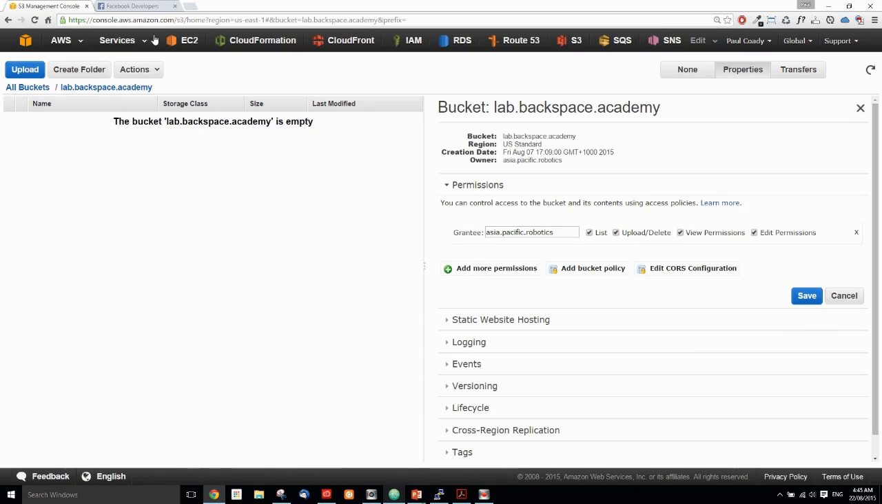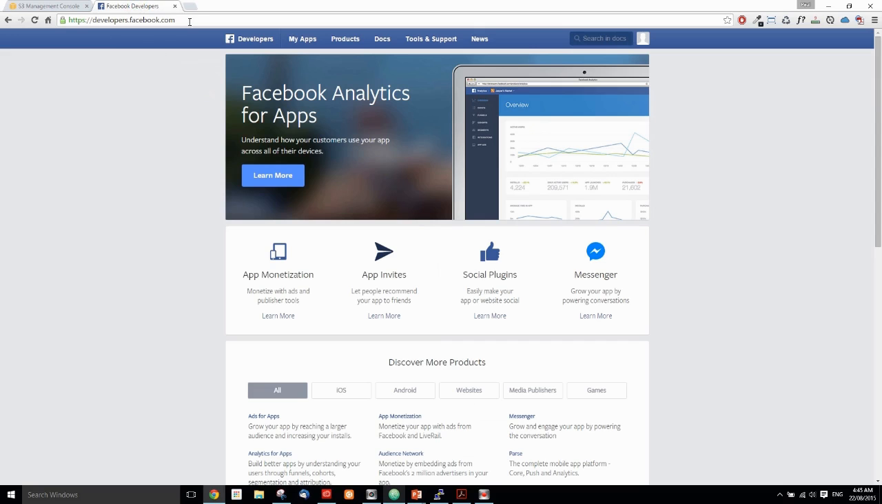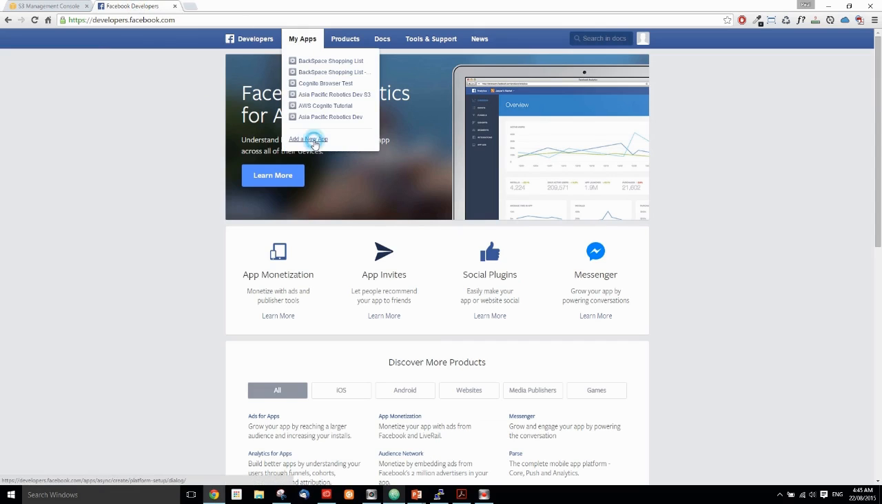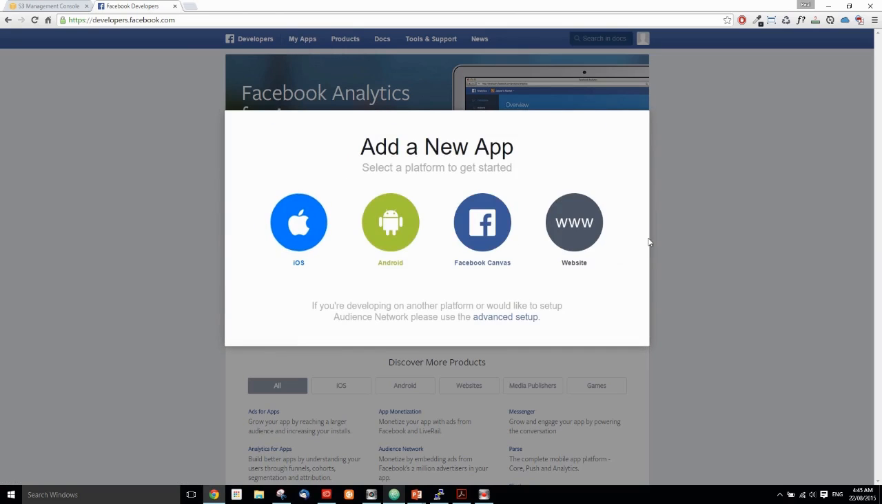So the next thing we need to do is to go into Facebook developers page, and you need to register as a Facebook developer to start with. Then we go into My Apps and add a new app. Now we've got a number of options here. So the option we will be taking here is website. We're creating a web application, so that's what we would do.